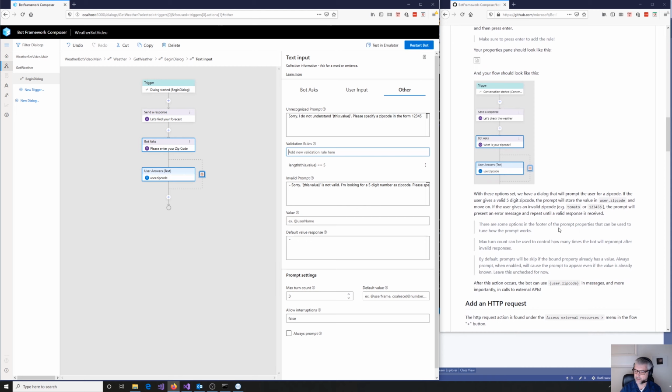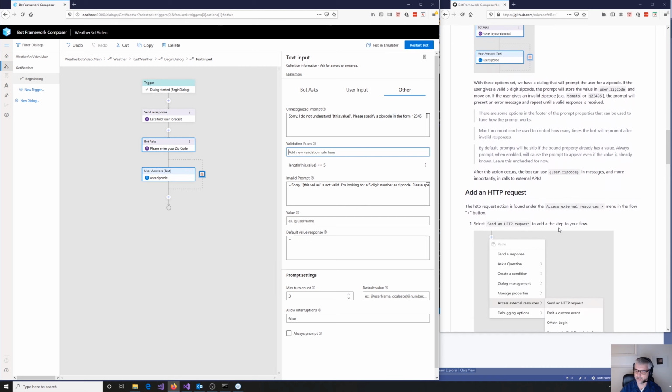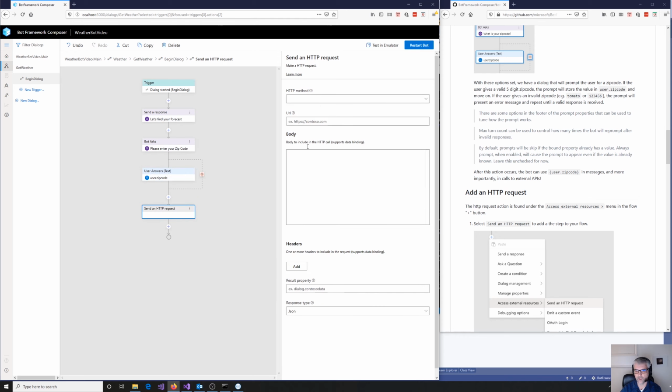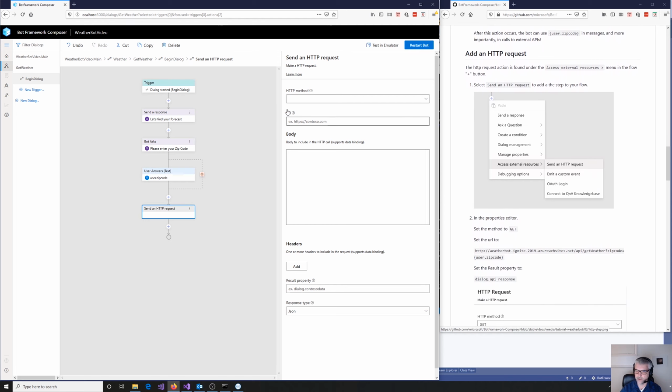So all these options set. Yeah. So now we're going to add a request to go and do something interesting. So we're going to go off and access an external source. So we're going to send an HTTP request. And now we get our little property dialog for HTTP requests. So we've got the various verbs here we can do. So in this case, we're going to do a get.